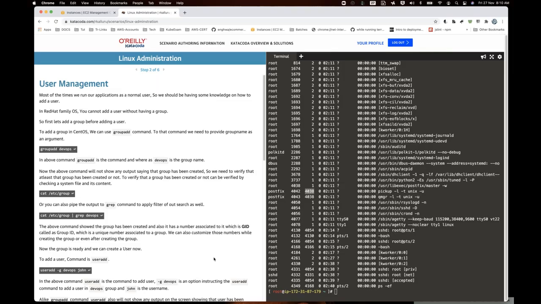Like let's say a new user joined, and that user will log into the system and do his work, right? But we cannot share a single username and password with everyone, right? That doesn't make sense. So everyone should have their own username and password, and that's where in the Linux operating system you have some user management. We'll be talking about user management now.